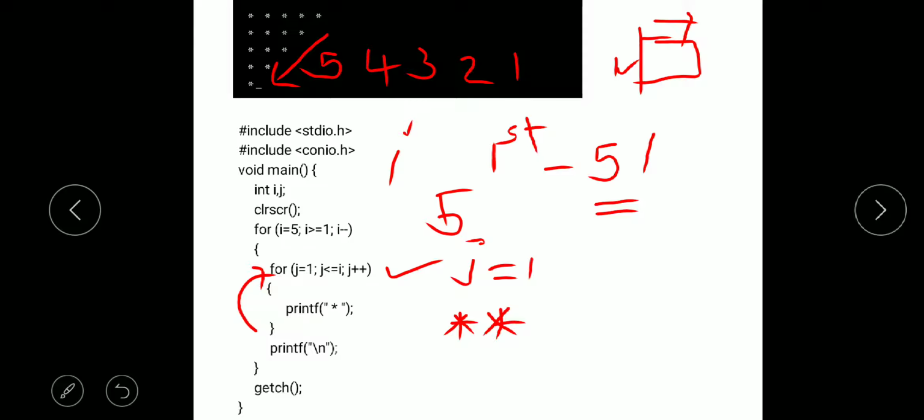Again j will be incremented. Now j is equal to 3, 3 is less than or equal to 5, yes it is, so again it will print 1 star. Then j is equal to 4, 4 is less than or equal to 5, yes it is, so again it will print 1 star. Then j will be incremented to 5, 5 is less than or equal to 5, so again it will print a star.